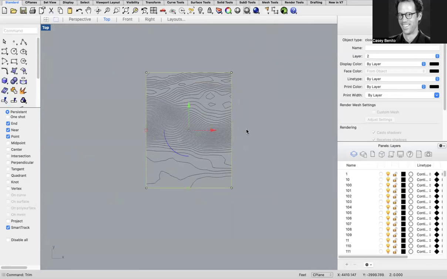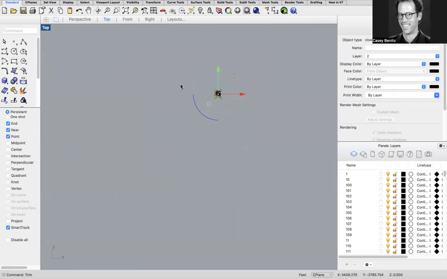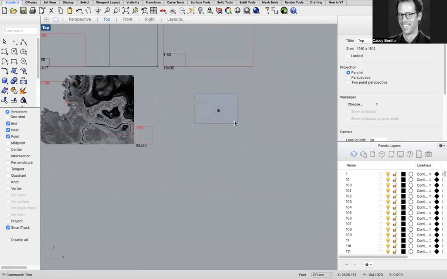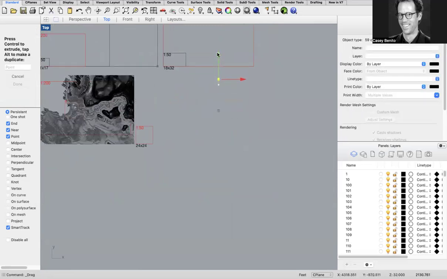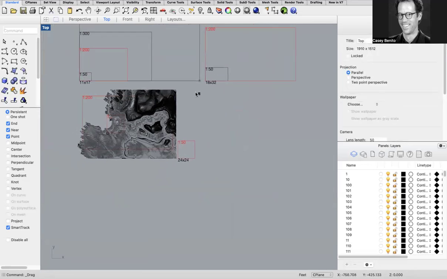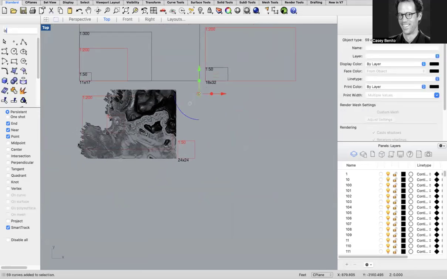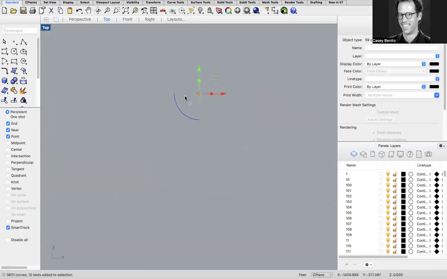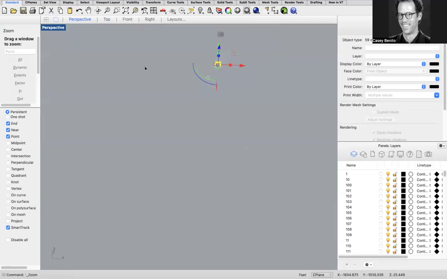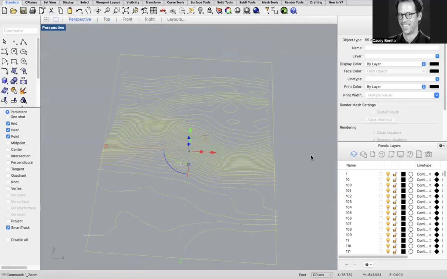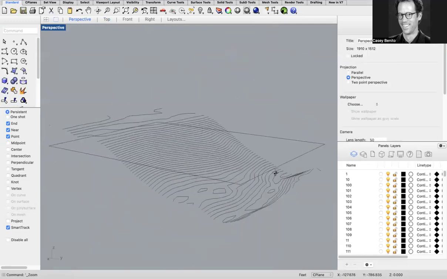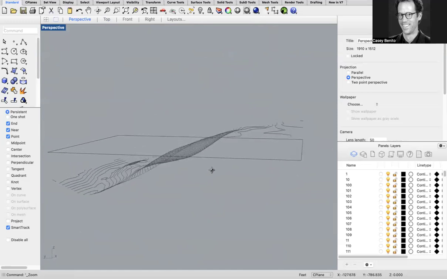Okay. Right click to exit. Now, I'm going to go ahead and move this a little bit closer to the origin, like right there. I'm going to select it and then I'm going to isolate it. And that will hide everything else. Then I'm going to do a perspective view, zoom, selected, Z, enter, S, enter. And now I can see what my topography looks like.